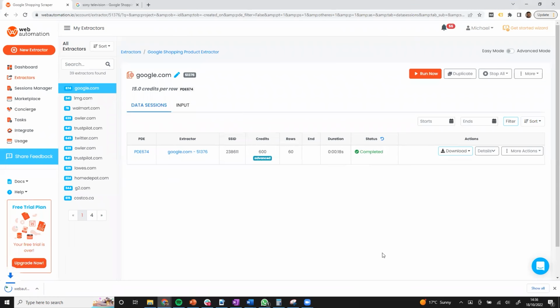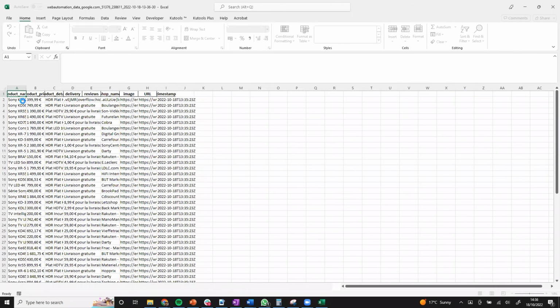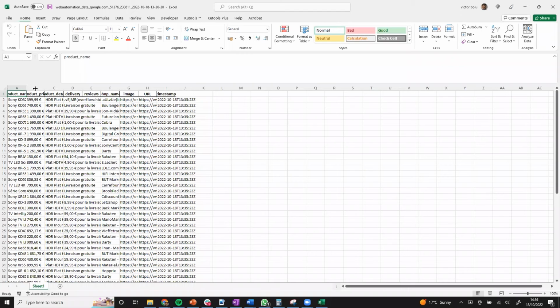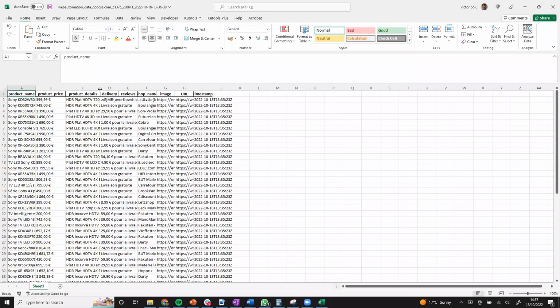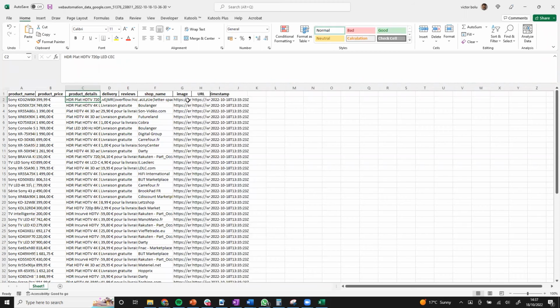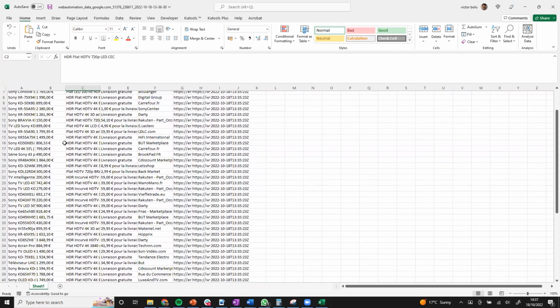Save this to my local, and then I can open up the spreadsheet. So we can see the data we have. I'll open it up and see we have the product name, the price, all the details of the products, delivery information, reviews, even the shop name, images, and we have a timestamp. So that's got the data in a very nice format.